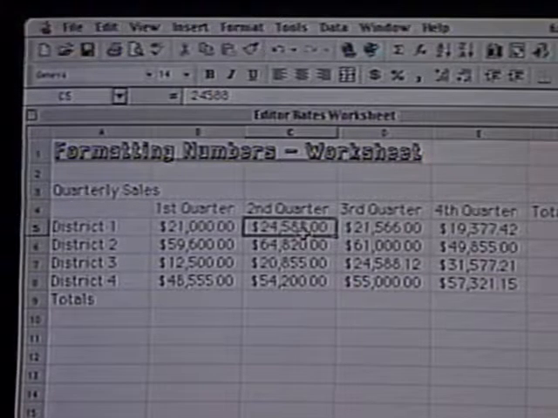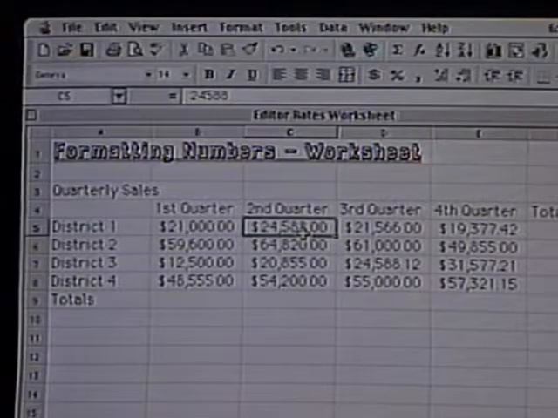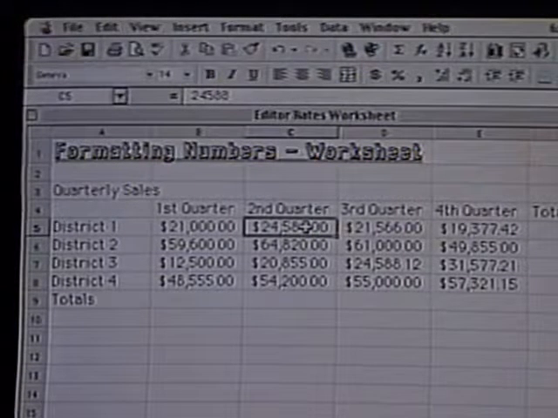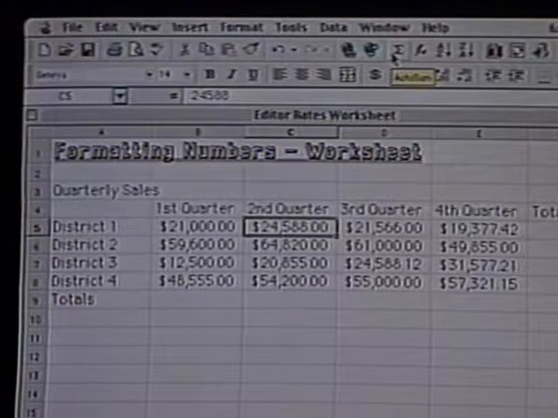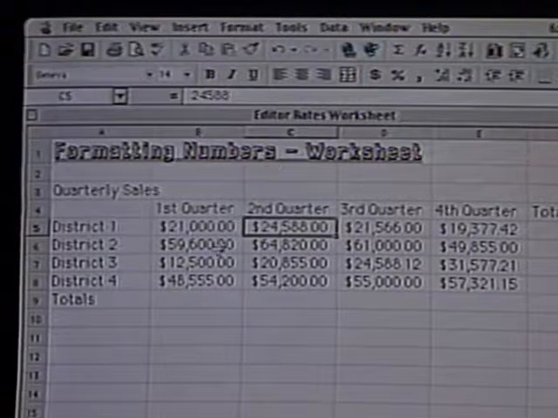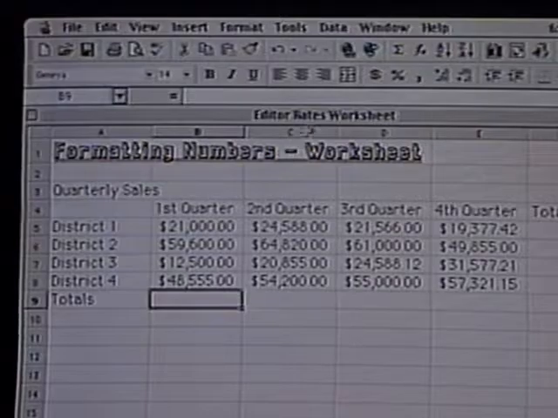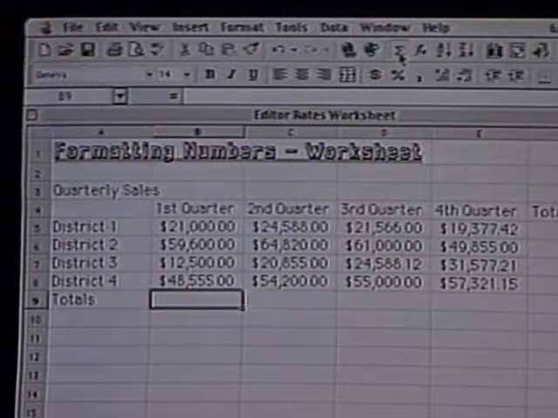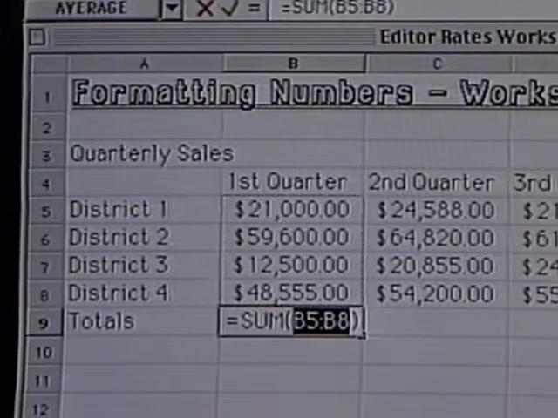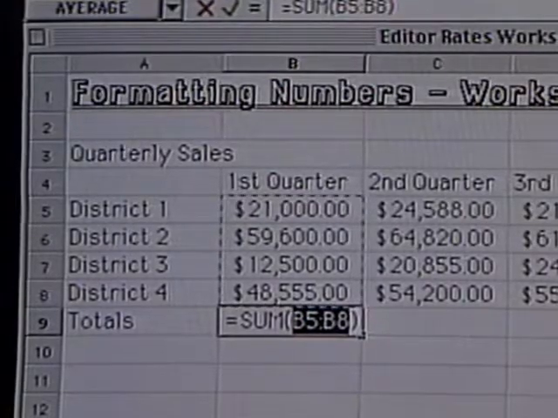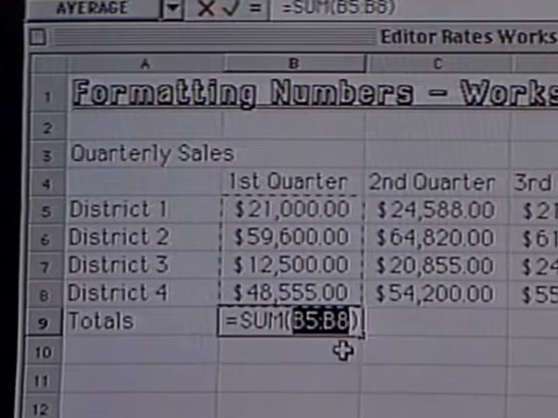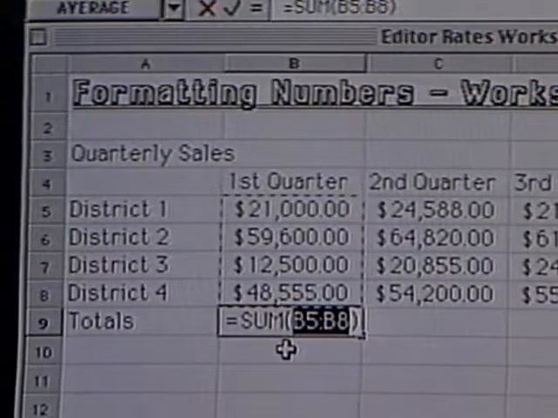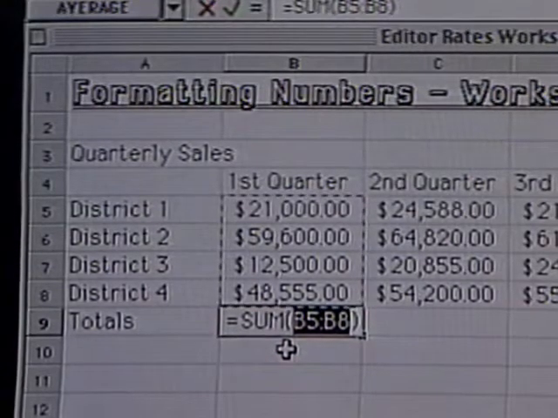Excel makes applying this function even easier by placing the AutoSum tool on the standard toolbar. It's located below the window menu and has the summation symbol on it. With cell B9 selected, let's see what happens when we click the AutoSum tool. A dotted line appears around the other numbers in this column, and in cell B9 we see equals sum of B5 through B8. This is exactly what we want, so we'll press Return.